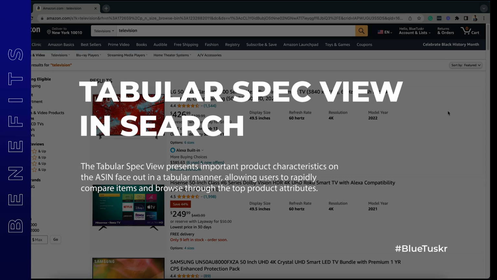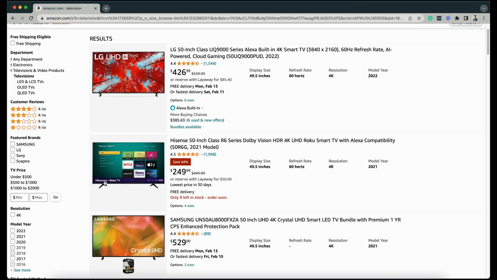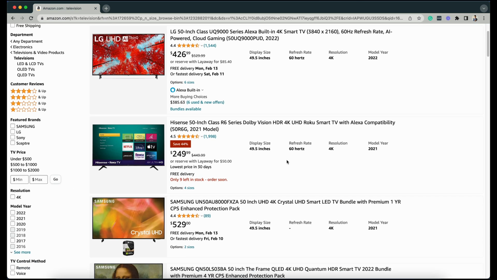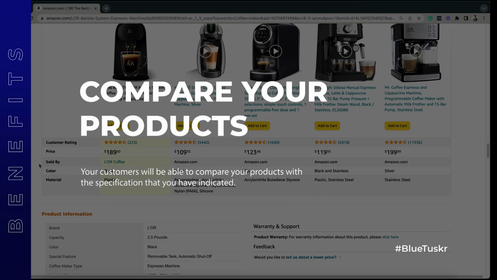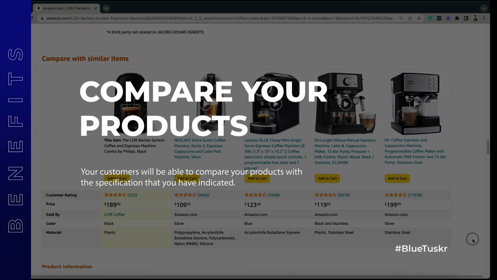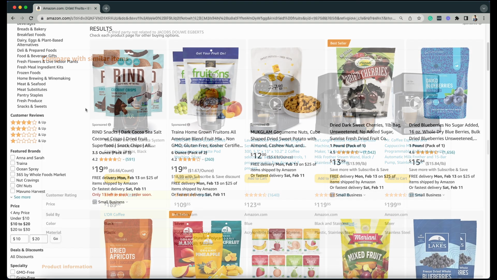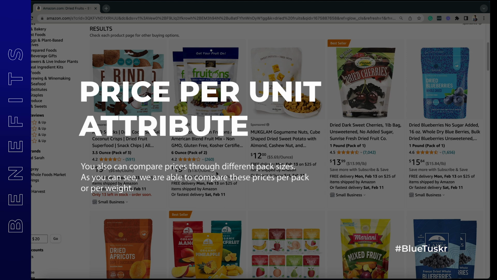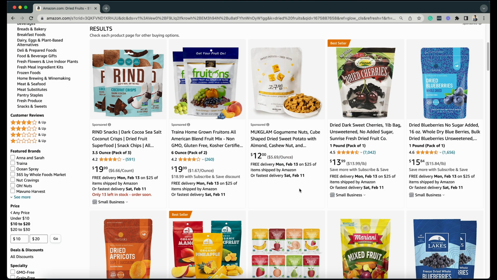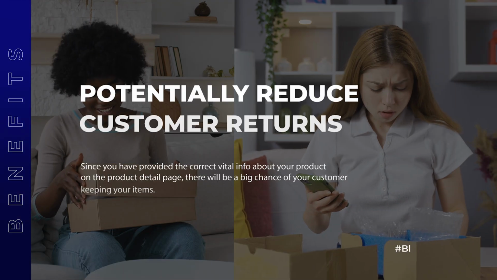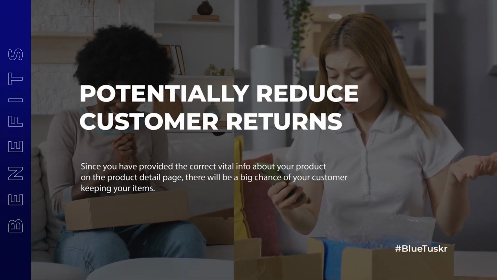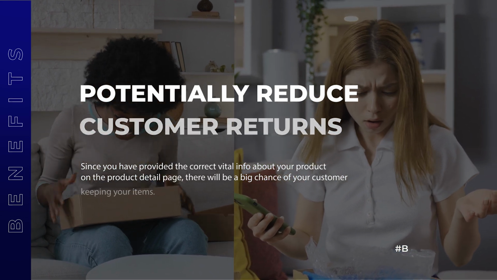You also have improved the tabular spec view in search, which represents the important product characteristics on the ASIN face out in a tabular manner, allowing users to rapidly compare items and browse through the top product attributes. Your product can also now be compared to others. Your customers will be able to compare your products with the specification that you have indicated. Aside from that, your customers can also now compare prices through different pack sizes. As you can see, we are able to compare these prices per pack or per weight. Since you have provided the correct vital info about your product on the product detail page, there will be a big chance of your customer keeping your items.